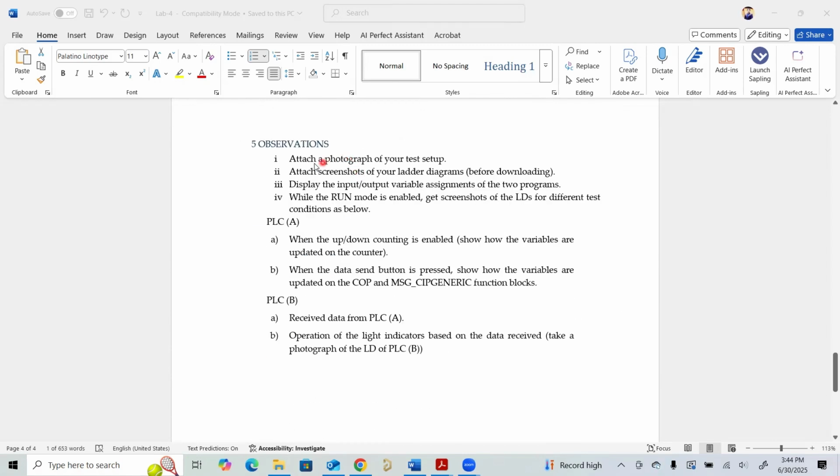In the observation section, you have to attach a photograph of your test setup with a clear view of PLC A, PLC B and the Ethernet switch. Then you have to take screenshots of your ladder diagram before downloading, and then display the input-output variable list in the two programs, transmit and receiver.